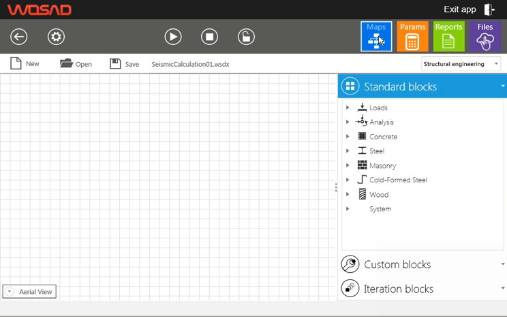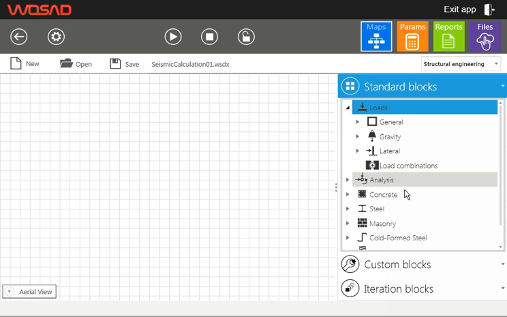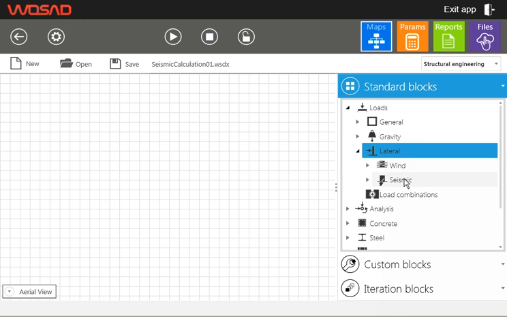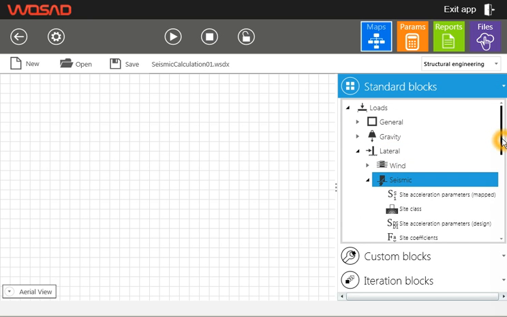Let's start in the first module called Calculation Mapper. Calculation Mapper allows you to use smaller blocks, called calculation blocks in Wosad, and combine them into more complex calculation diagrams. Let's do a very simple calculation.